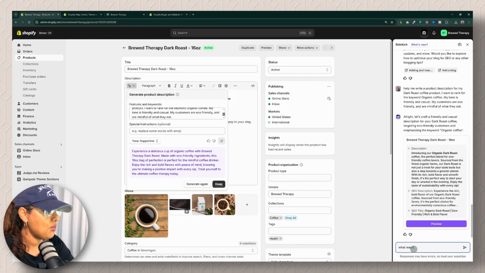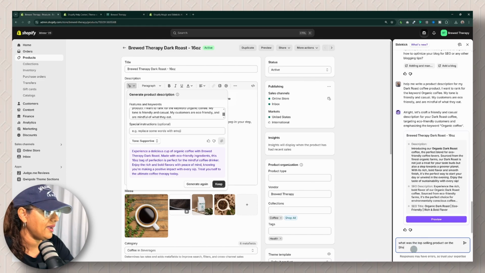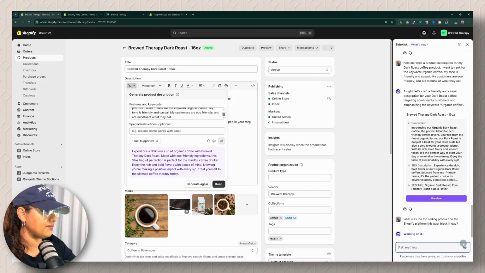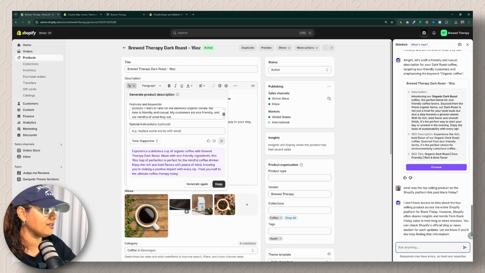Let's see. What were the top selling products on the Shopify platform this past Black Friday? I don't have access to the data about the top selling products across the entire Shopify platform for Black Friday.